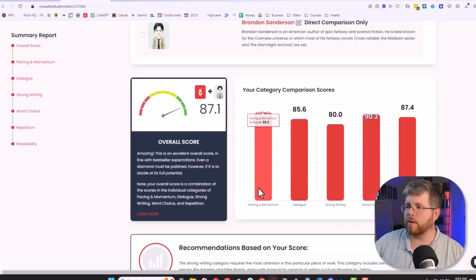It does okay with pacing and momentum. Dialogue often needs some work. That's the second lowest one here. Word choice is actually often very good because AI tends to diversify its word choice pretty well, often too well, at least more so than a human does. Humans often tend to have a more limited vocabulary than something like AI has.